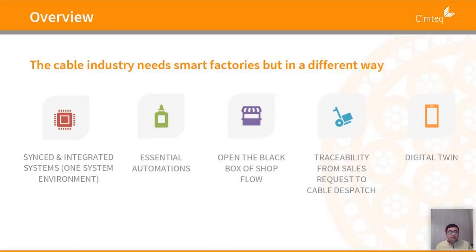So essential automation is very important, but maybe for a cable factory, we need to look at smart factory from a different angle, rather than like the Tesla gigafactories, where everything is robotics. That's their target. But for us, we may think about it in a different way. And I just gave you some angles to see how we can look at these things.